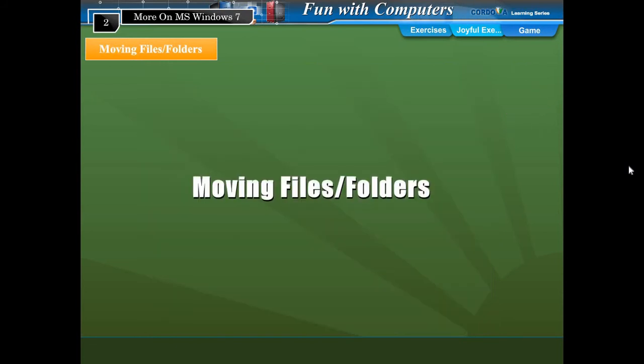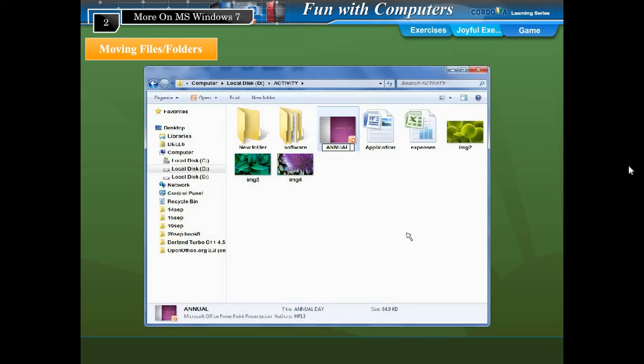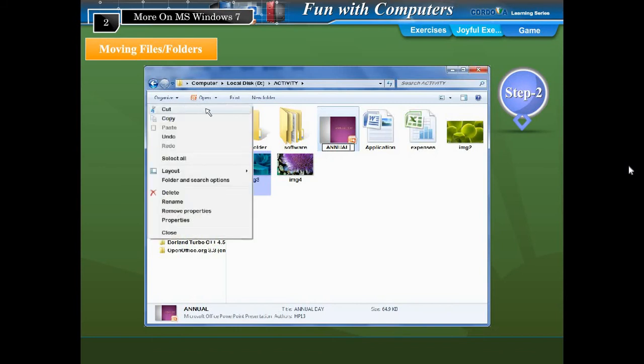Moving files or folders. Cut Paste option is used to move files and folders from one location and paste at another location. To move a file or folder, follow the given steps. Step 1. Select one or more files or folders. Step 2. Click the Cut option from the Organize menu.